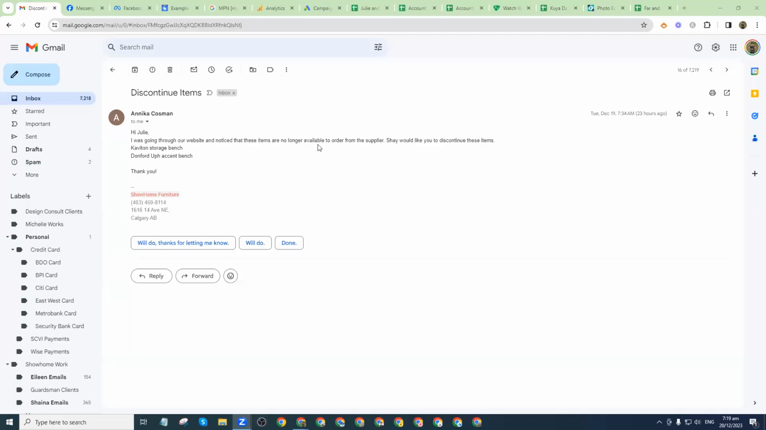Can you give me... Well, I think I sent you a couple items the other day. Okay, the Caviton storage and the Donford UPH accent bench. Okay, yes. Let me just share my screen. Okay, can you see my screen now? Yes, I can.